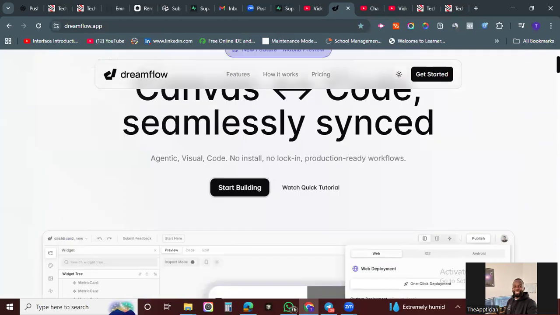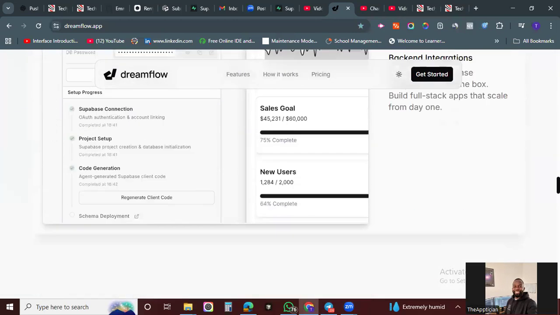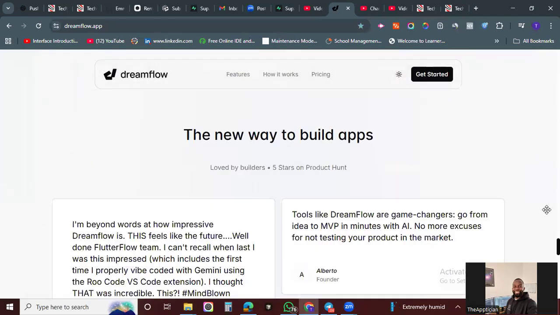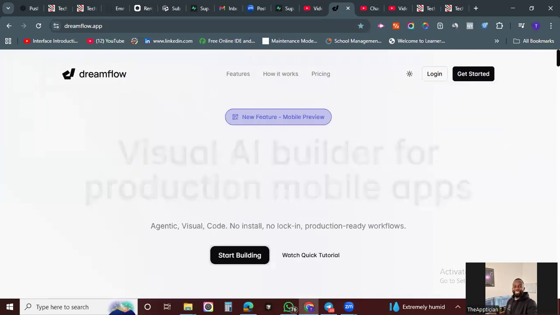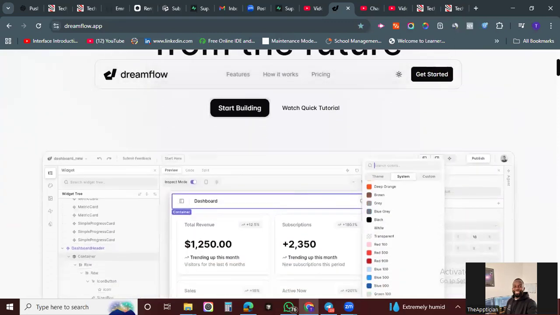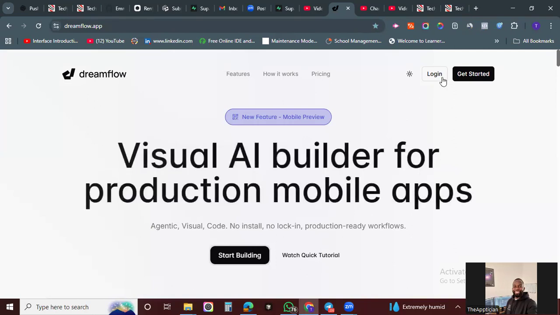Today we'll be using a platform called Dreamflow. I think Dreamflow is also owned by the owners of Flutterflow. We're going to use Dreamflow to build a cross-platform application, and get to know about the platform generally for now. So let me log in.